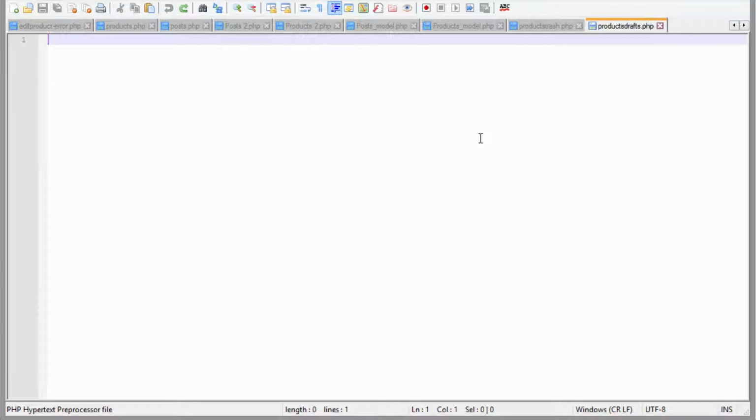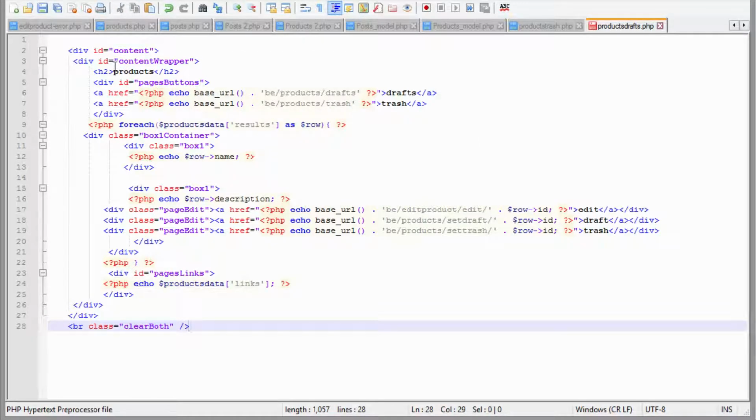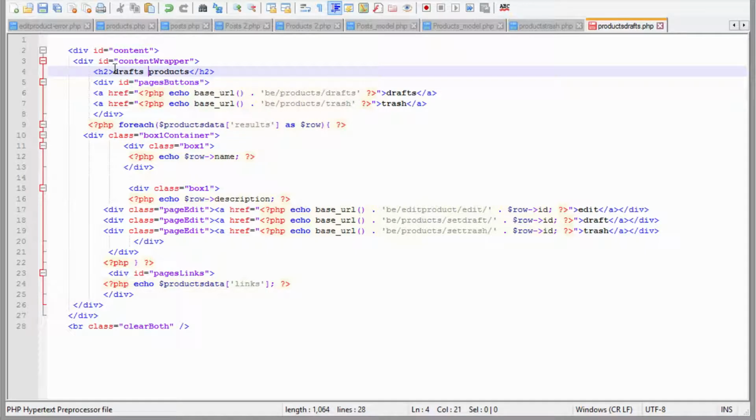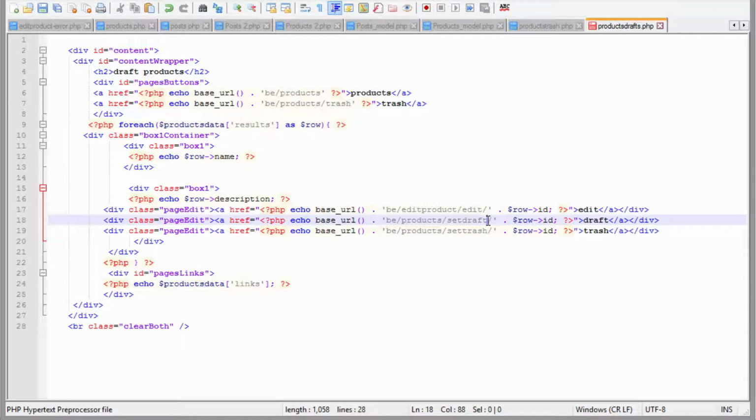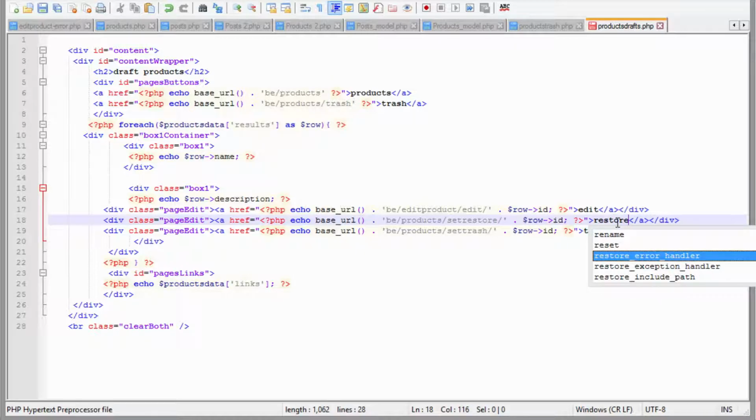So if we paste this in here too, and we'll tell us that we're in our draft products. Again, we don't want to send them to the drafts if they're already in there, so we'll give them a link back to the normal products and a link to the trash. And again, if we already are in the drafts, we don't want to give them the option to set as draft, we want to set restore. We'll call that restore. We'll probably change that to publish later on when we fix some buttons and stuff, but that'll do just now.